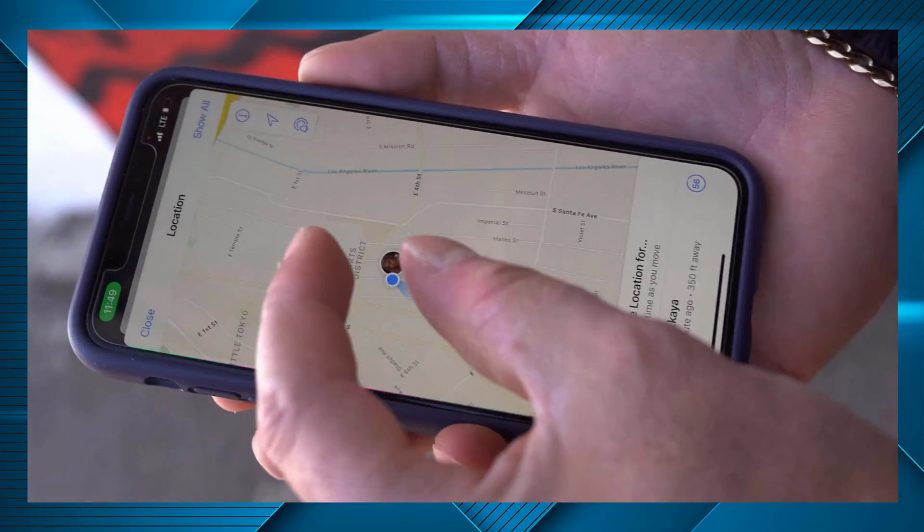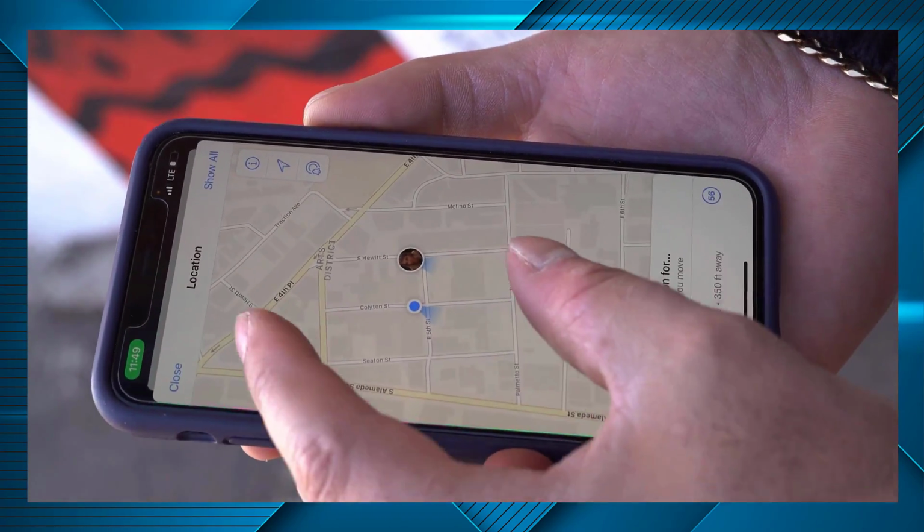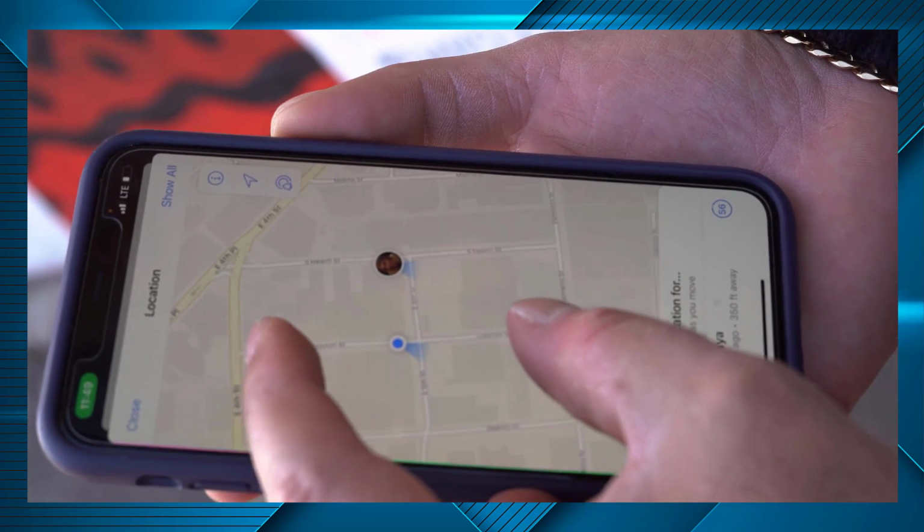The application on Apple device is called iPhone Location Changer. And let's see how it works.